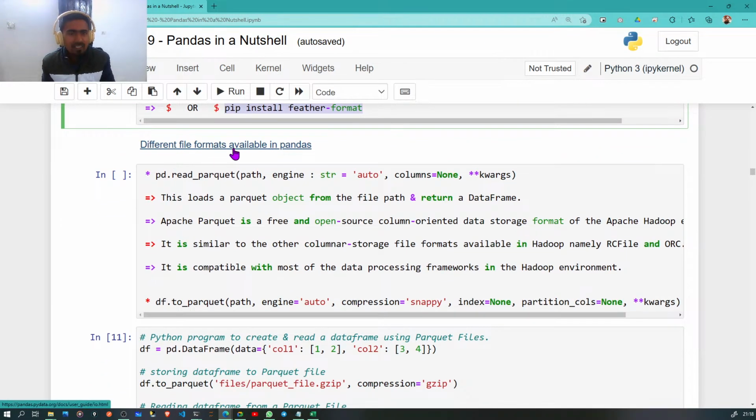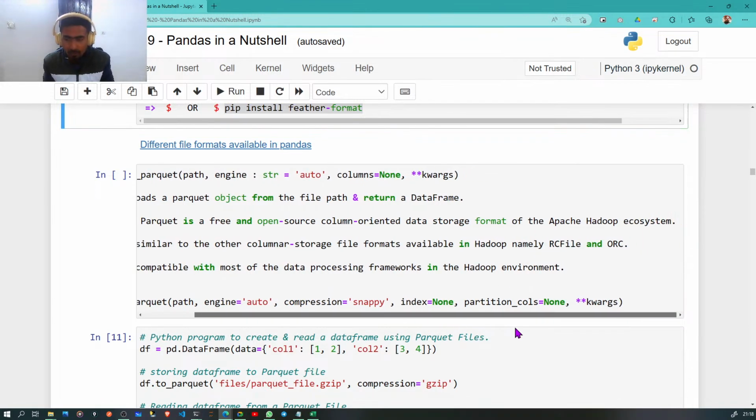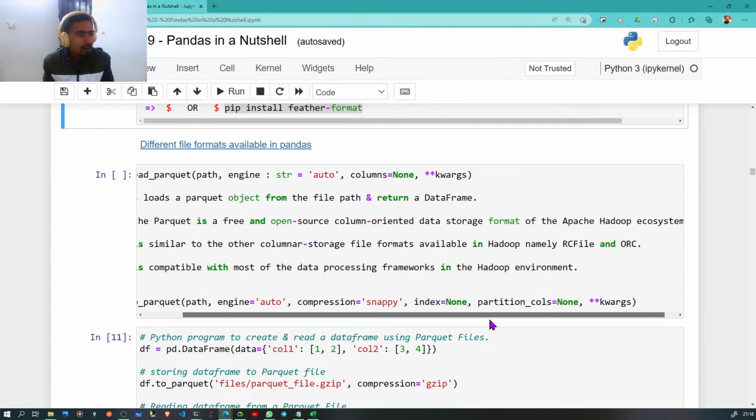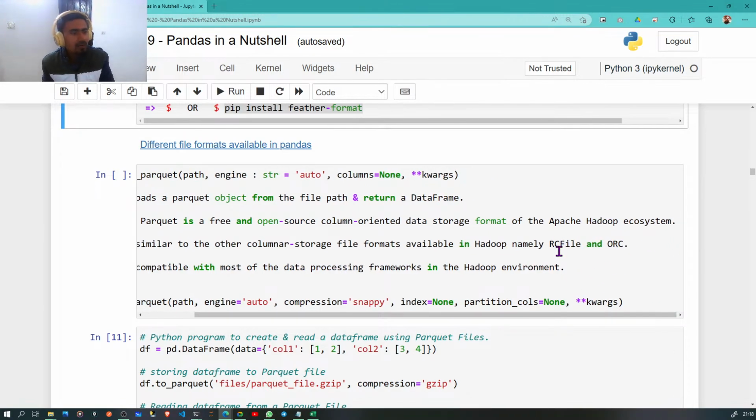Now, different file formats available in pandas. There is again read_parquet. Read parquet is another method, and parquet is another kind of file format. Apache Parquet is a free and open source column-oriented data storage format of the Apache Hadoop ecosystem. Whenever you work with big data, there will be Apache Hadoop, and there you will work with the Parquet file. It is similar to other column storage file formats available in Hadoop, namely RC file and ORC file.